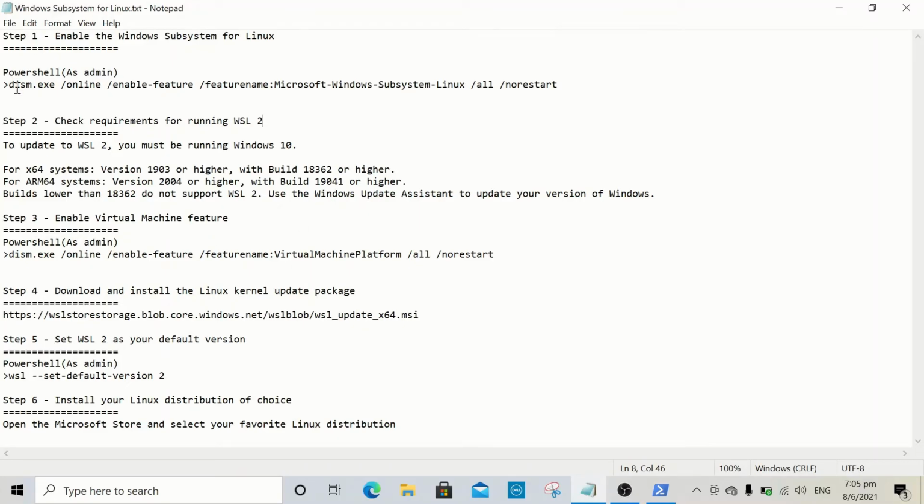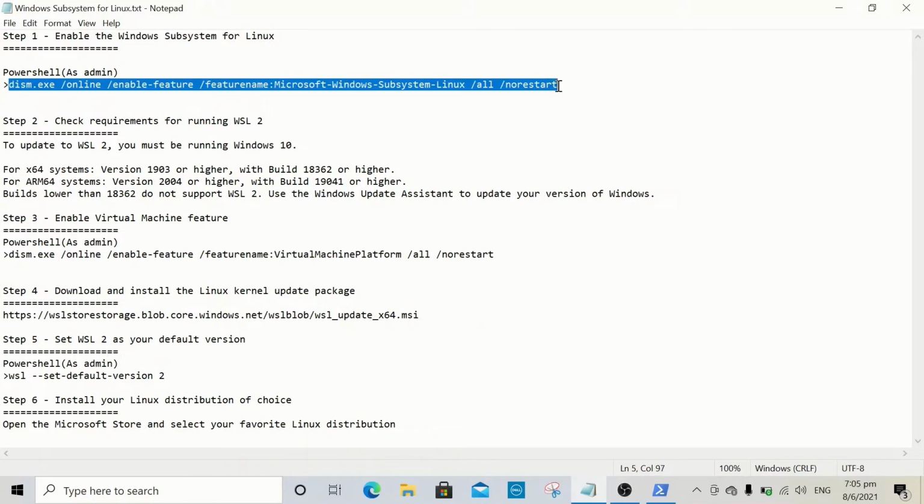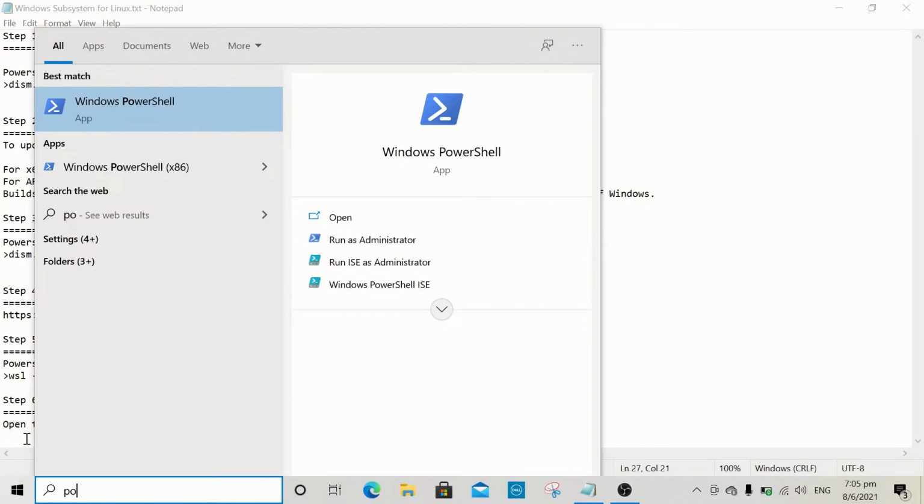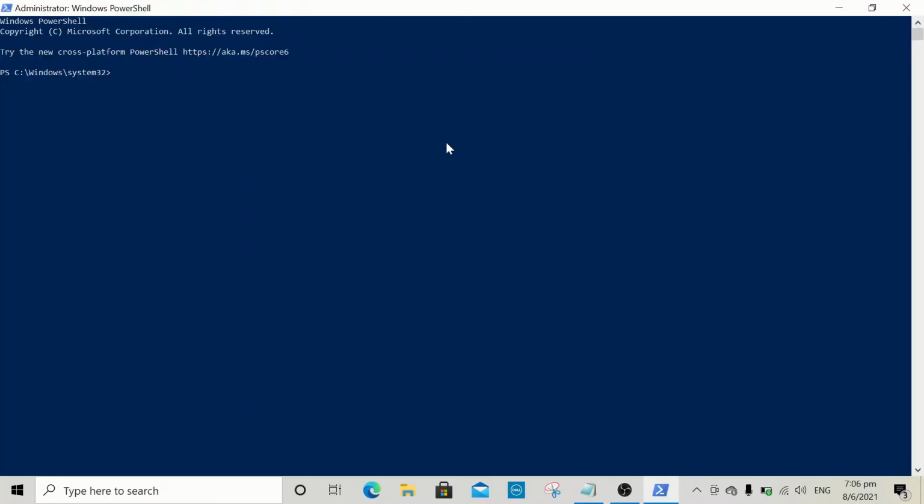Enough intro now, let's get started with the installation. It's just 6 easy steps you can follow along. First step, we have to enable WSL. Let me open PowerShell as admin and run the command. By the way, all the commands are in the description section, so you can copy from there.